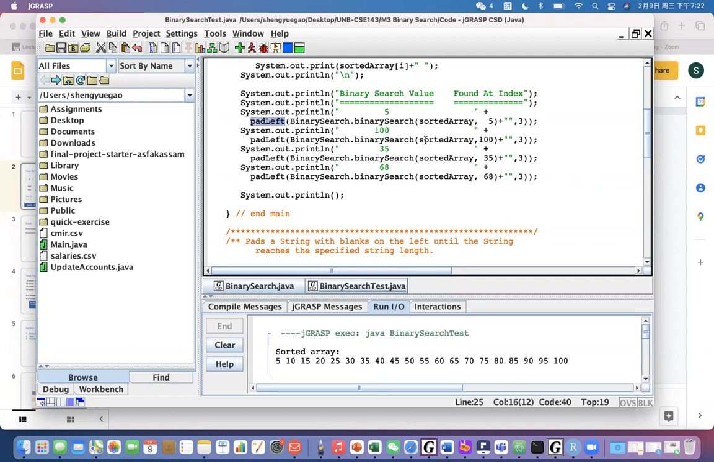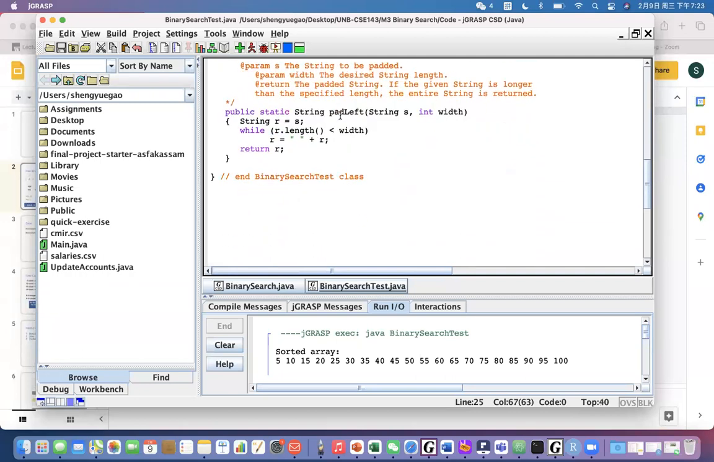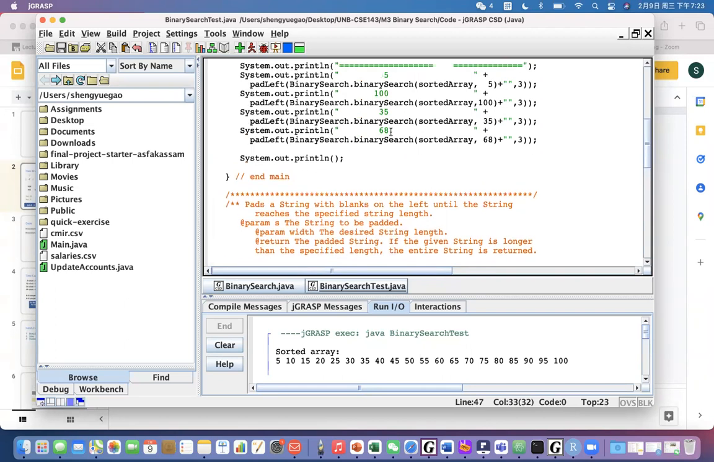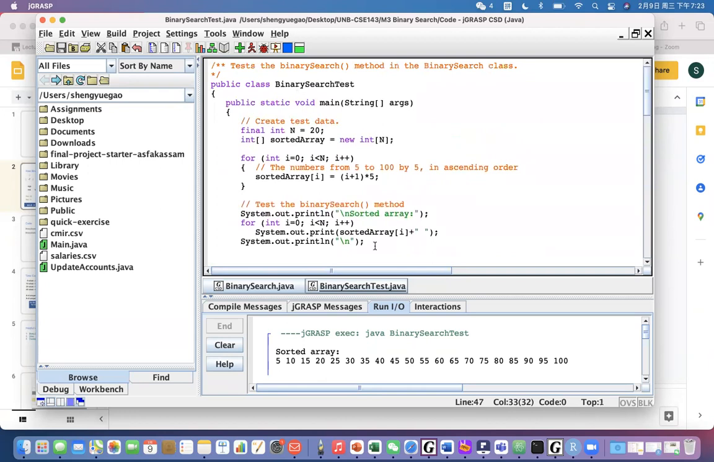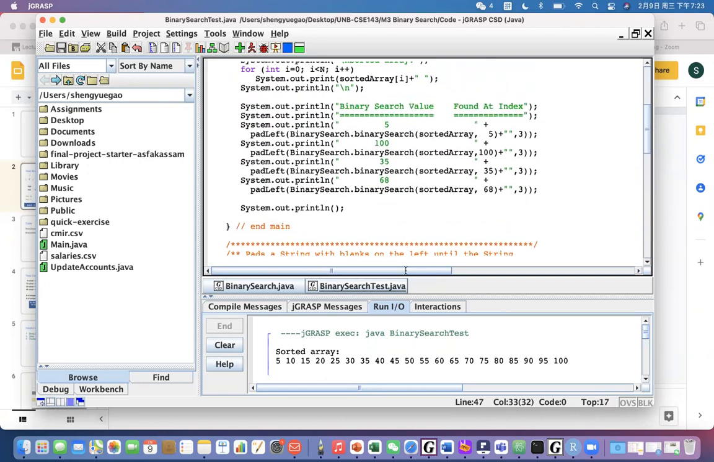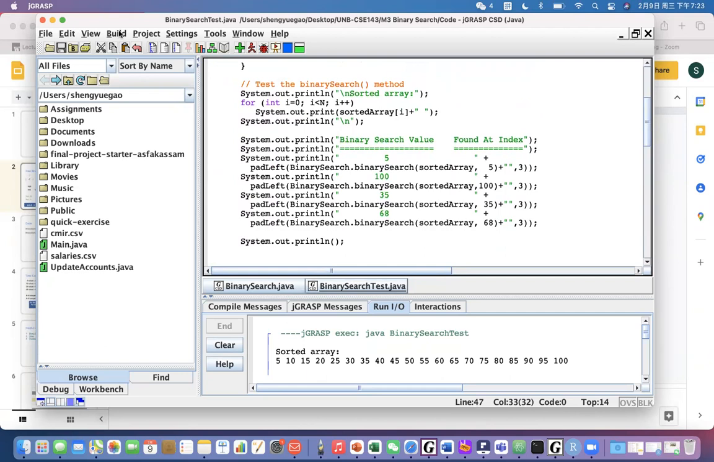You may also notice that here's a padLeft method with a string, a character, and a comma 3, and that's just the format of the padLeft method. It just helps make the output look nicer. But that's not our focus today. So if you have any question, you can ask me later. So yeah, this is just the padLeft method. So I'm going to run this class and see if the binary search algorithm works successfully.